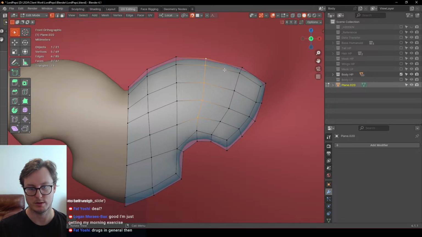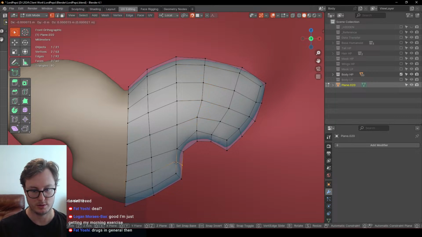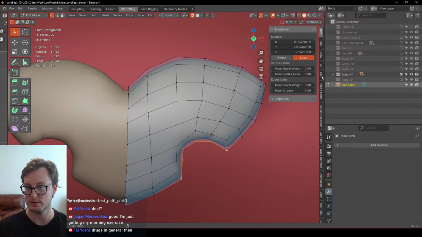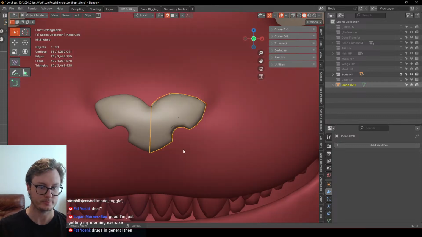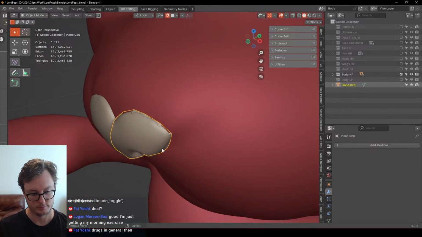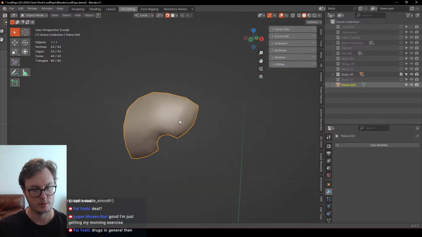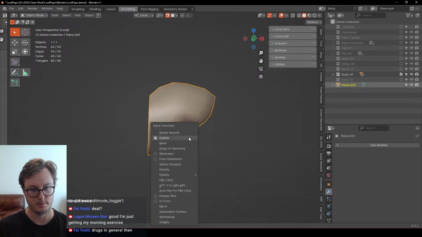I'm gonna scooch this over. I think this should be good here. So let's go ahead and use this tool to space it and relax it, get a nice even curve on this nose. That looks pretty good, actually.